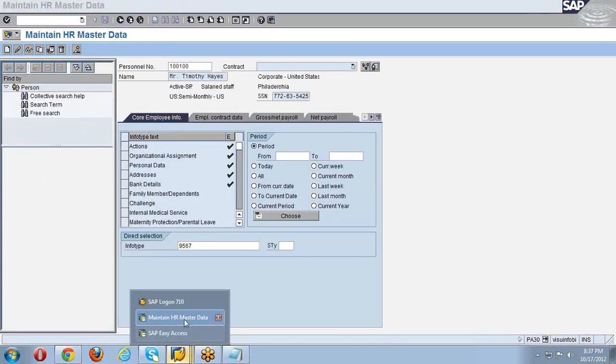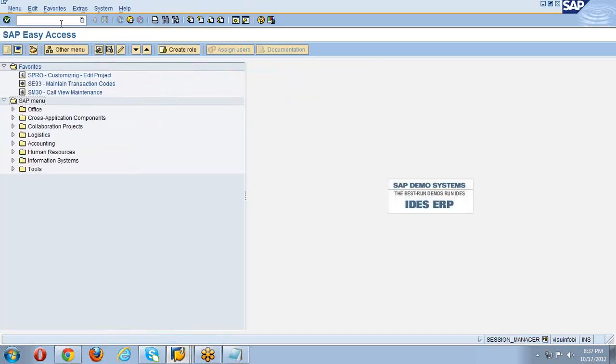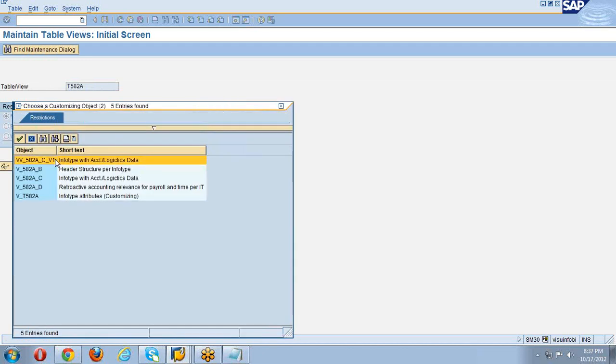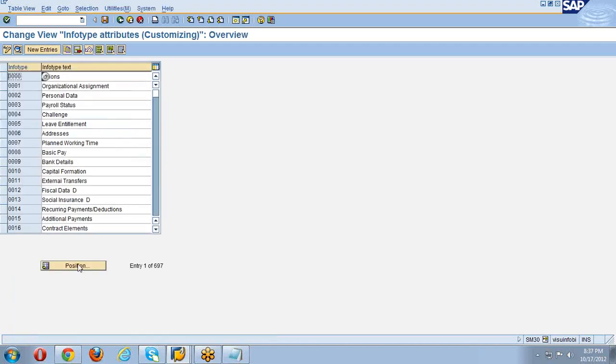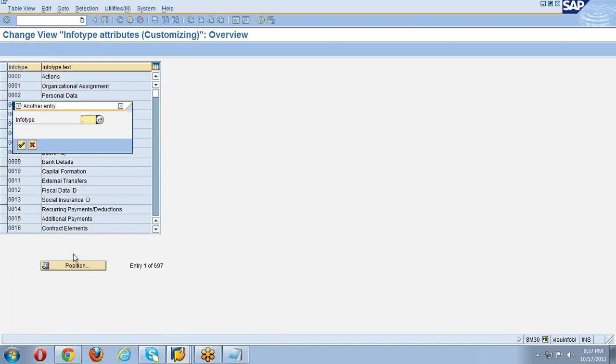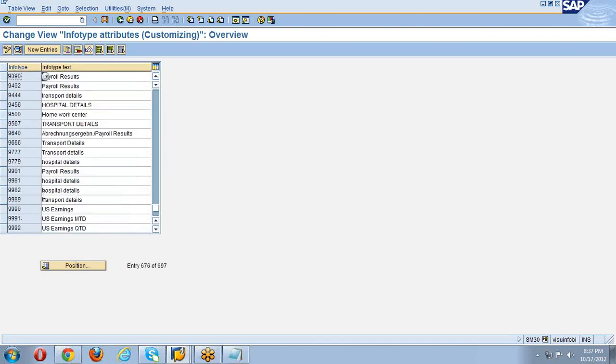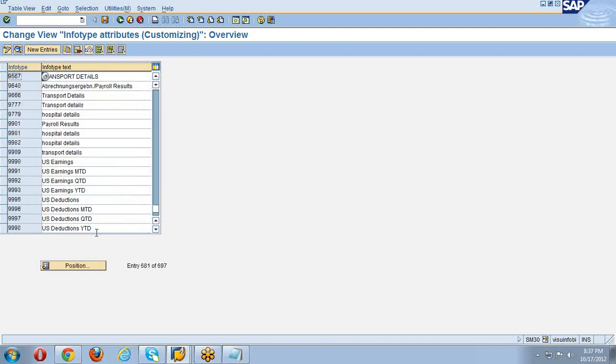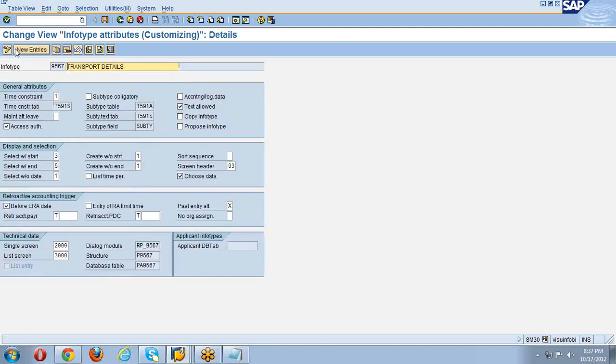Again, go to easy access. Go to SM30. Go to the table name T582A. This is the table name we generally go for to see all the list of info types, including the custom info types also. Click on position, find your info type 9567. Select this info type. Click on details. What do you find here?